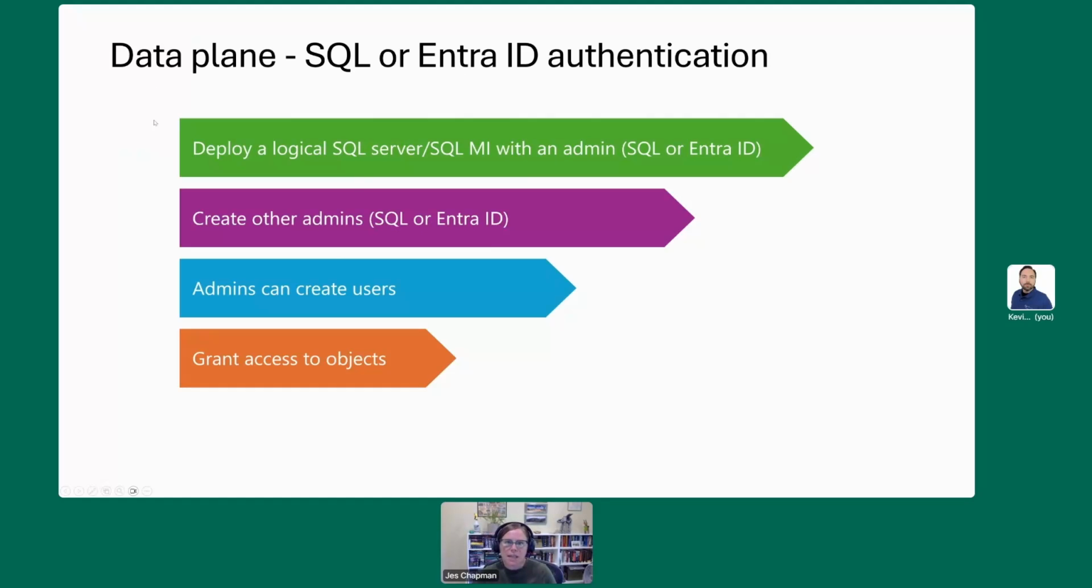So the steps that you take. So the first thing is obviously to deploy the logical SQL Server for SQL databases or deploy the SQL managed instance. And that server level has to have at least one administrator. Again, this can be a SQL administrator. It can be a SQL user. It could be an Entra user. You can have one of each.